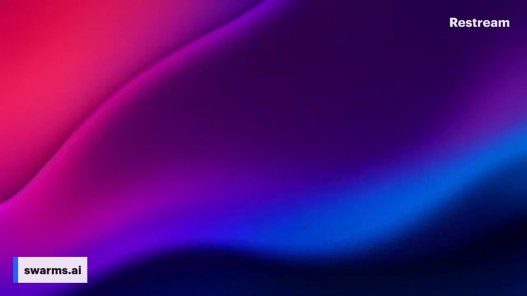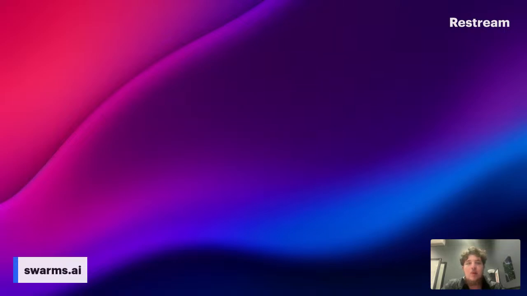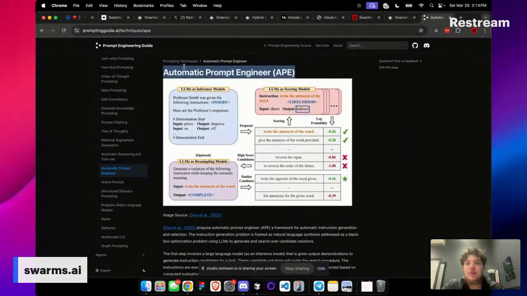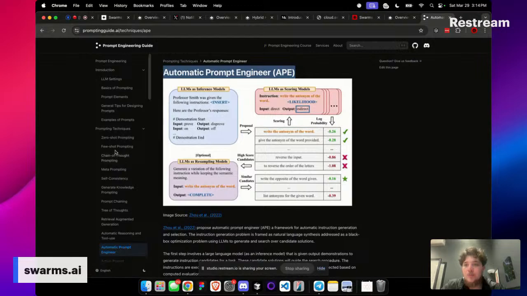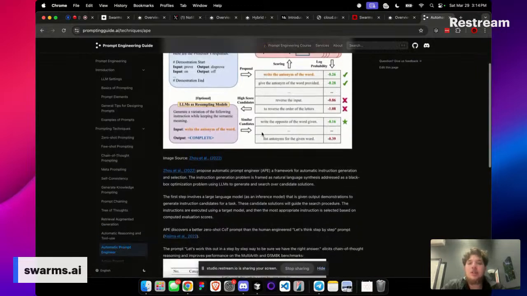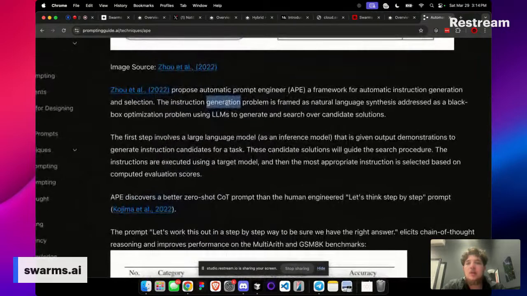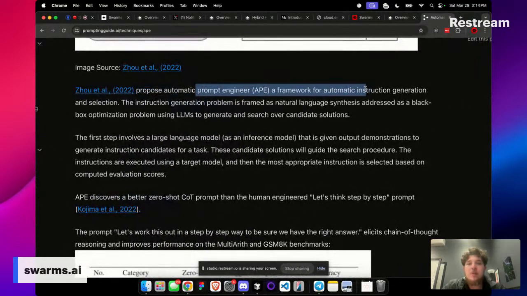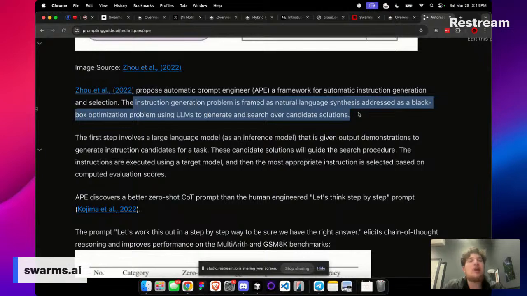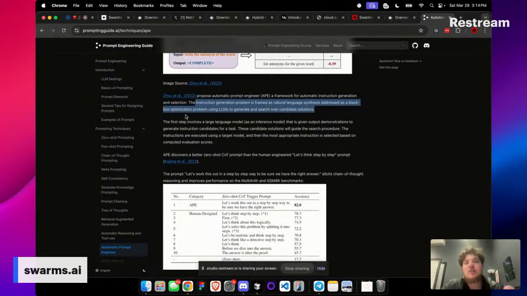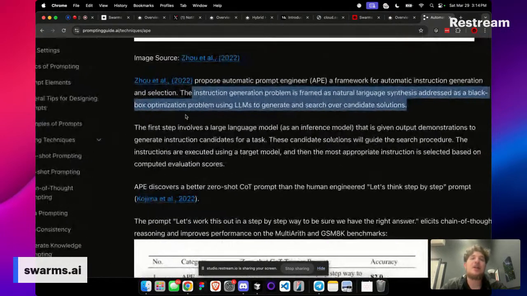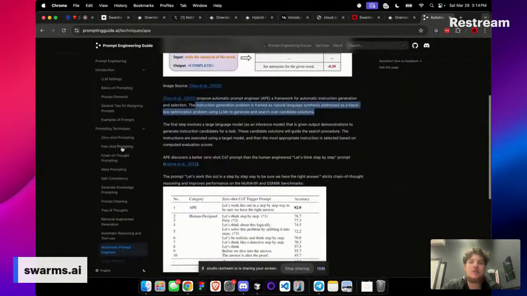It's also called meta prompt engineering. There's a really good prompting guide on this called promptingguide.ai. So automatic prompt engineer proposes an automatic prompt engineer framework for automatic instruction generation and selection. The instruction generation problem is framed as a natural language synthesis addressed as a black box optimization problem using LLMs to generate and search over candidate solutions.